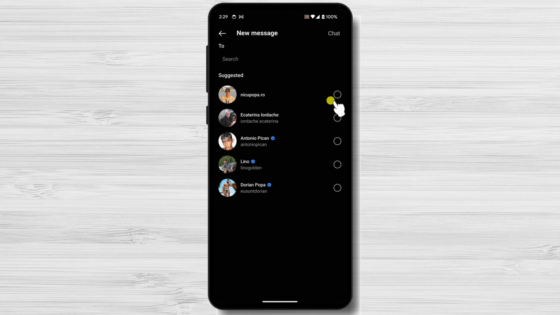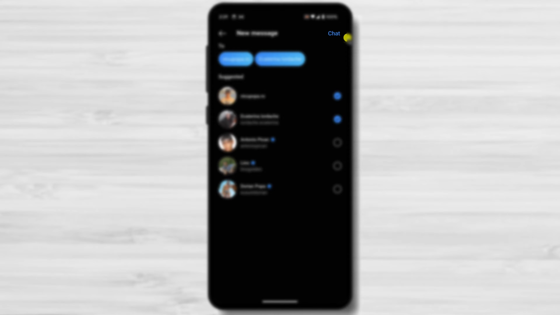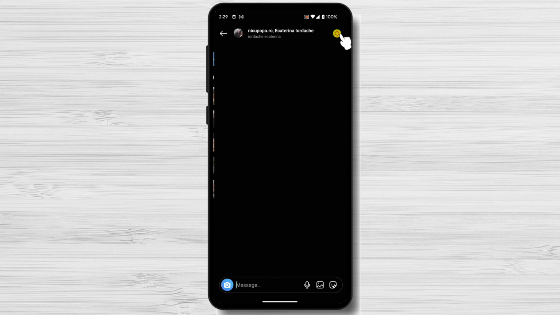Select the people you want to add to the group. You can either tap on their names in the suggested list or search for their usernames. Once you've added everyone you want to the group, tap Chat. Now write a message to the group.